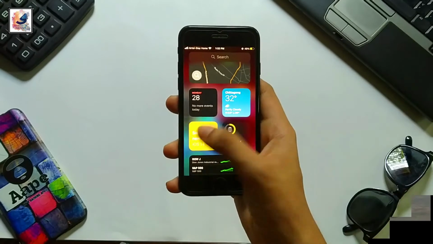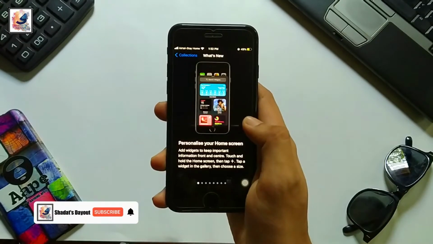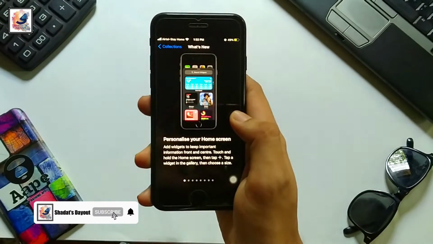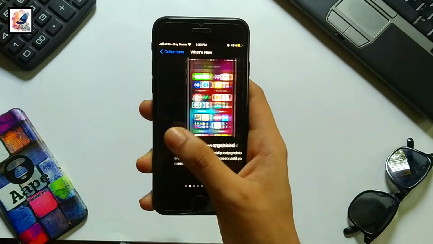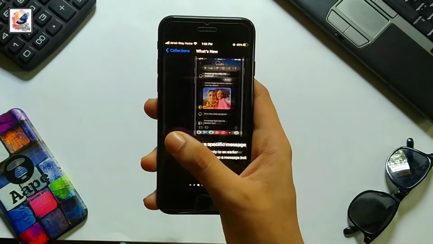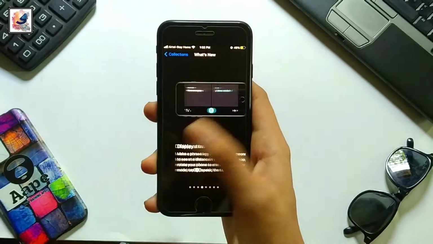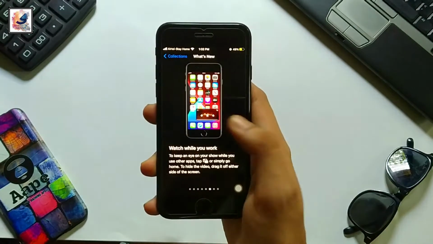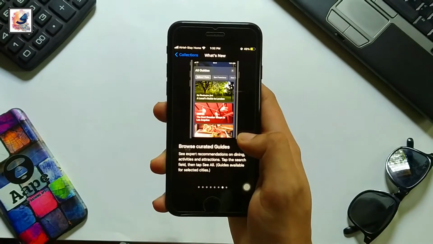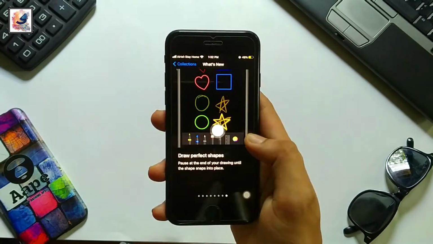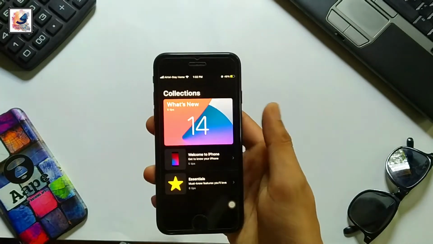So let's see iOS 14 new features. You can add widgets in your home screen. You get new App Library, reply to a specific message. You get new translation, hide the video side of the screen, browse guide, draw perfect. So this is all about new features in iOS 14.